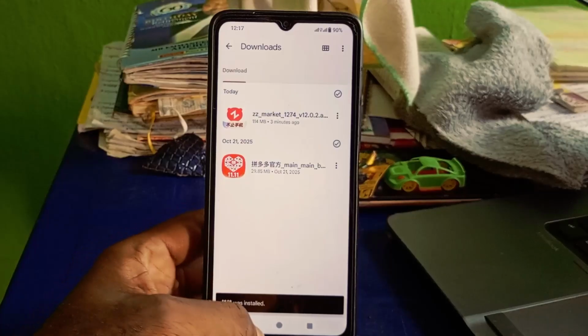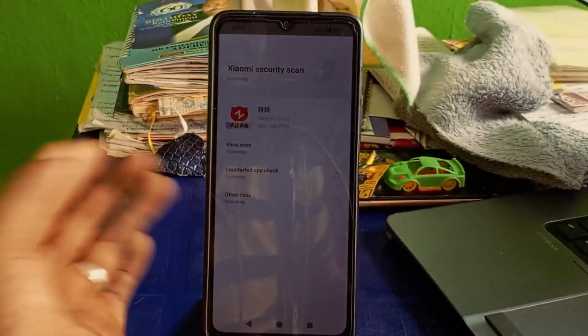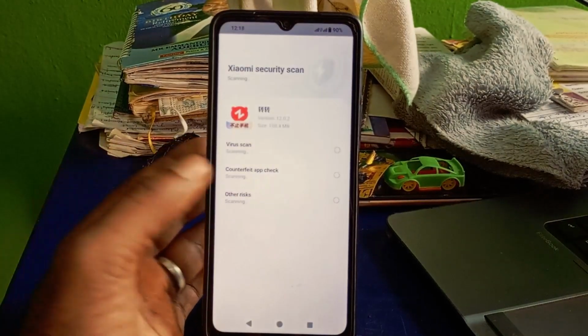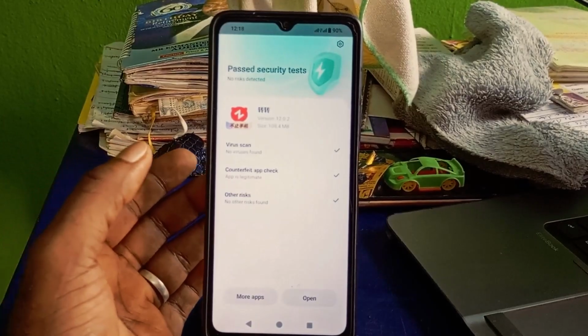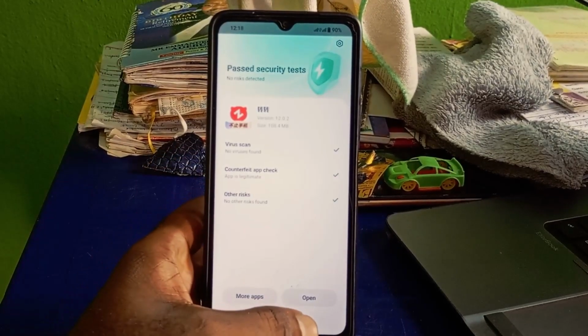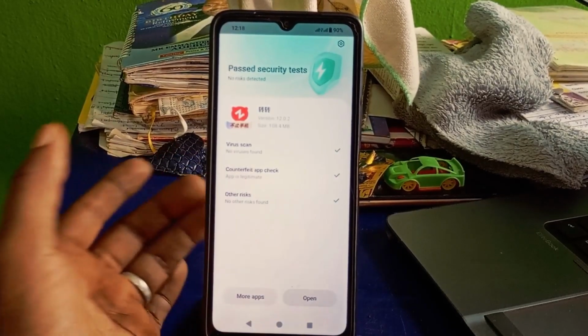The app was installed just like so. It's that simple, and something like this is going to pop up. Then allow these settings and everything to scan. Next thing you want to do is to click on open.